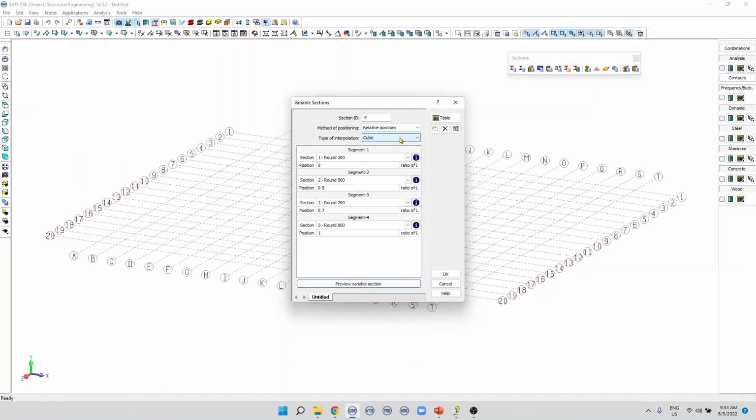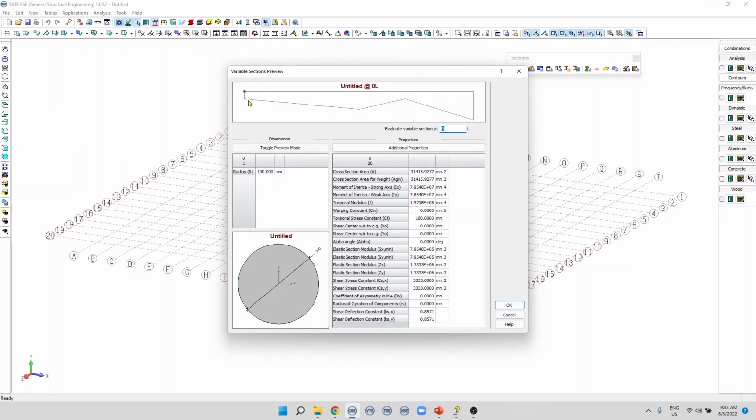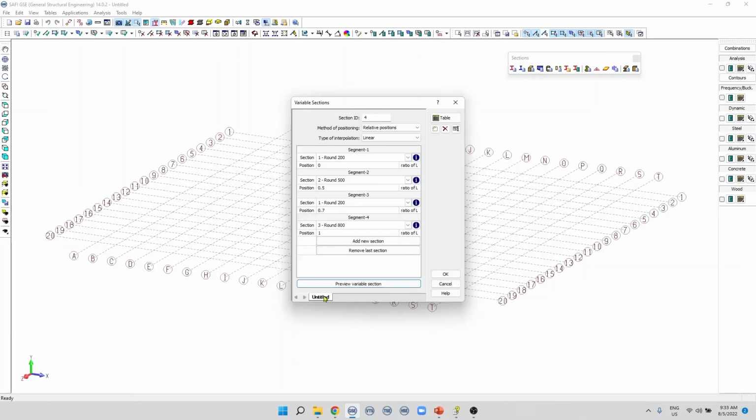For the linear interpolation, the user has the option to add more than 2 segments. In this case, we have 4 segments, and if we click Preview Variable Section, we can see that the section varies linearly between each segment. The last step is to add a name to this section, and we click OK to validate.